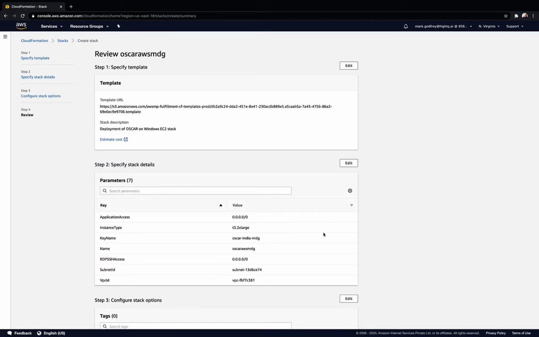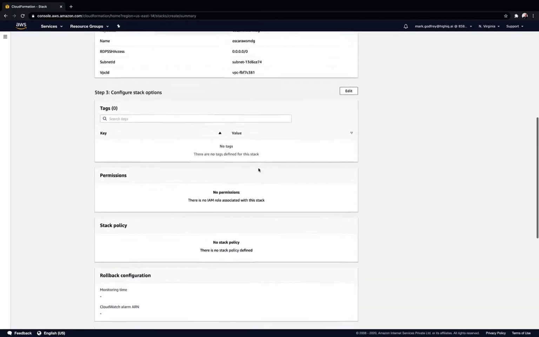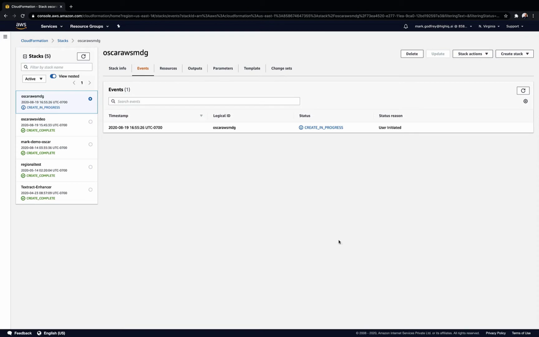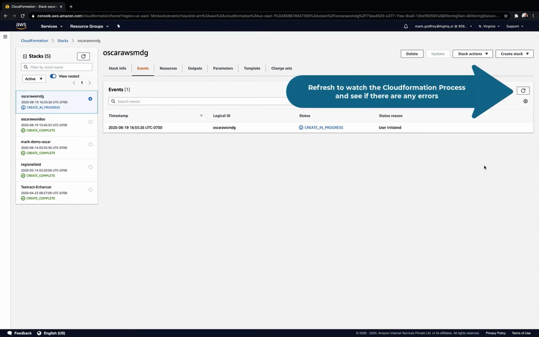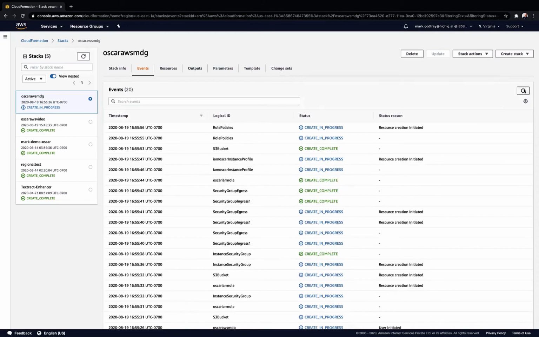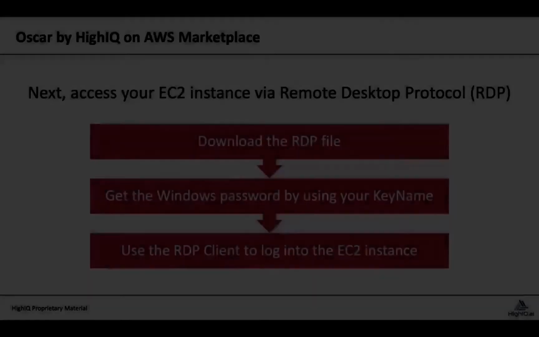Review your configuration and acknowledge the same at the bottom of the page. Click on the Create Stack button. You can refresh the Events section to check the status of the CloudFormation and view errors if any occurred. You should see a success message once your CloudFormation has been successfully created.